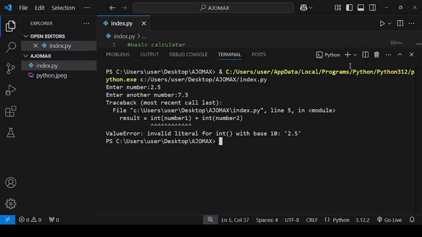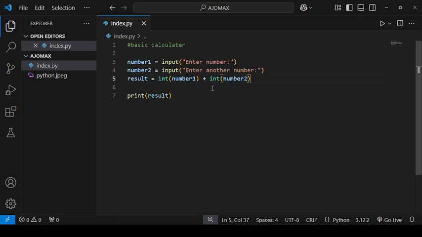This means that when I use the int function while creating a basic calculator, it cannot cater for both whole numbers and decimal numbers, and therefore you must look for a way to work with decimal numbers while doing such basic arithmetic operations in Python. Now, how can we solve this?